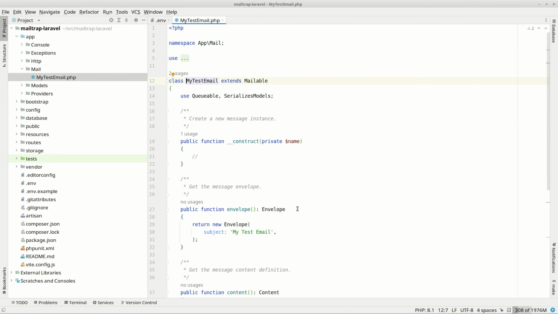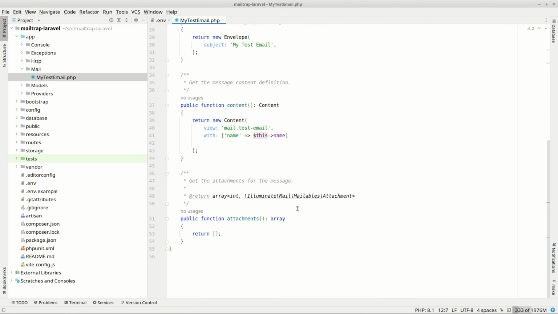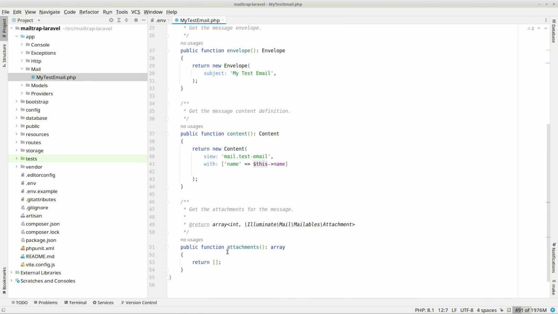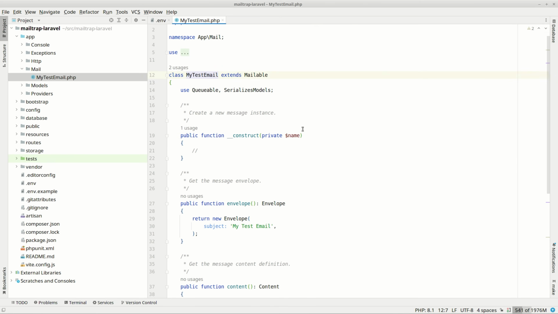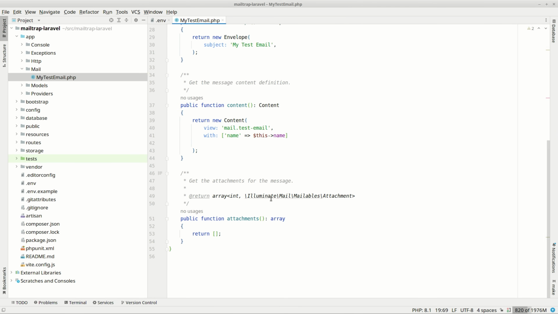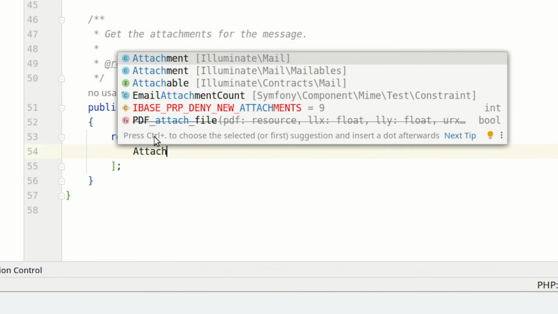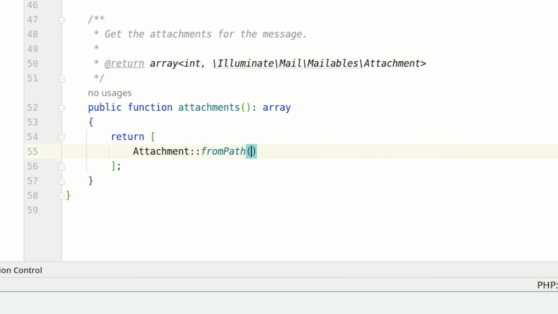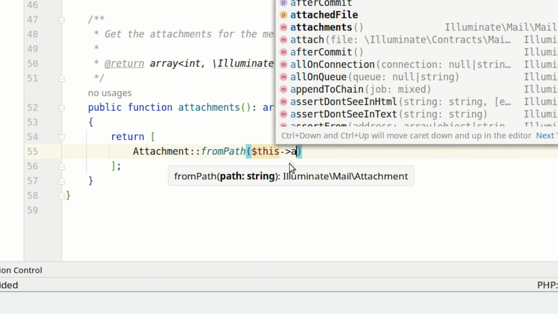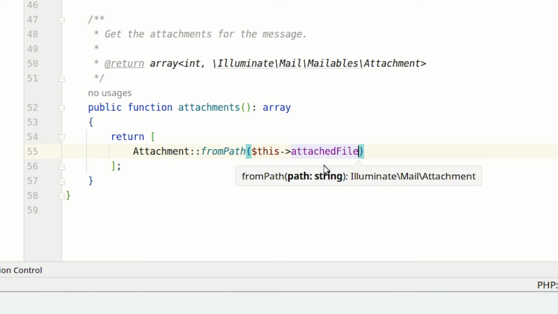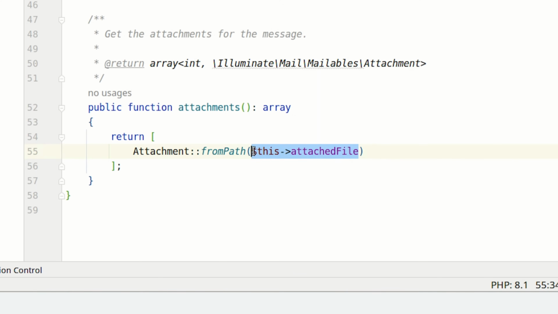We have already prepared a test class for sending emails, and in this class you can see the attach method, which is responsible for sending attachments. To allow our email to send attachments, we need to add an additional parameter to this class. Let's call it attached file. Now we need to specify the file path to the attach method, which takes the file path in its constructor in the static method. In our case, the file will be stored in an attached file variable.